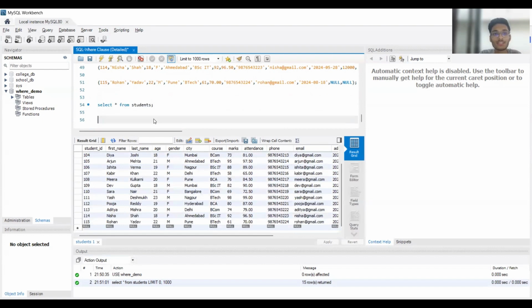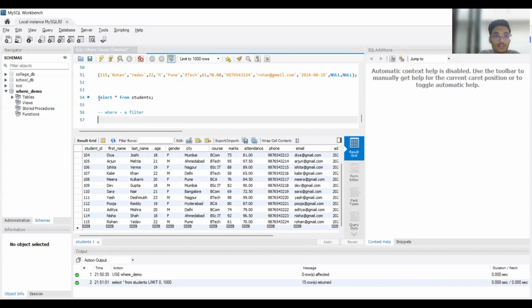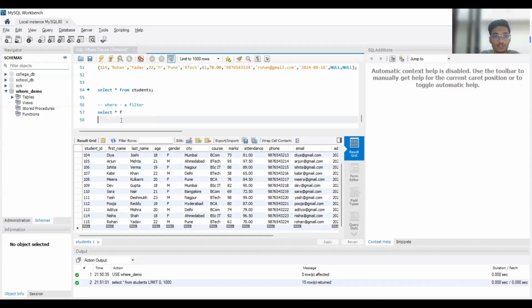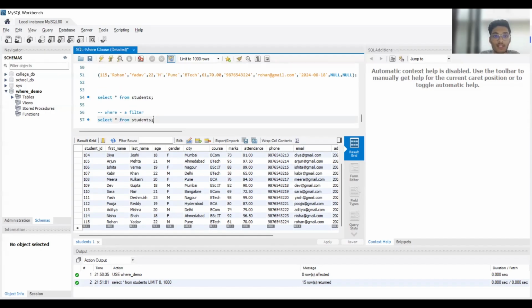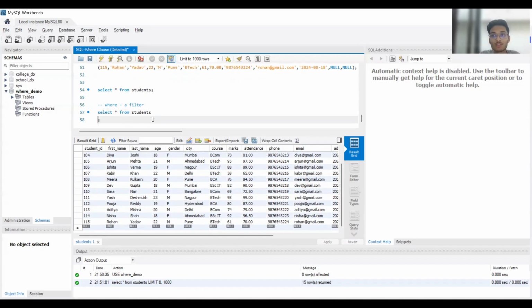Now, using this table, let's learn what a WHERE clause is and what operations we perform under the WHERE clause. In the previous video, we already learned what a WHERE clause is and why we use it. A WHERE clause is nothing but a filter. If I run SELECT * FROM students, this will retrieve all the rows inside the table. But what if you want particular rows from the table? For that we require some filtering, and for that we use a WHERE clause.